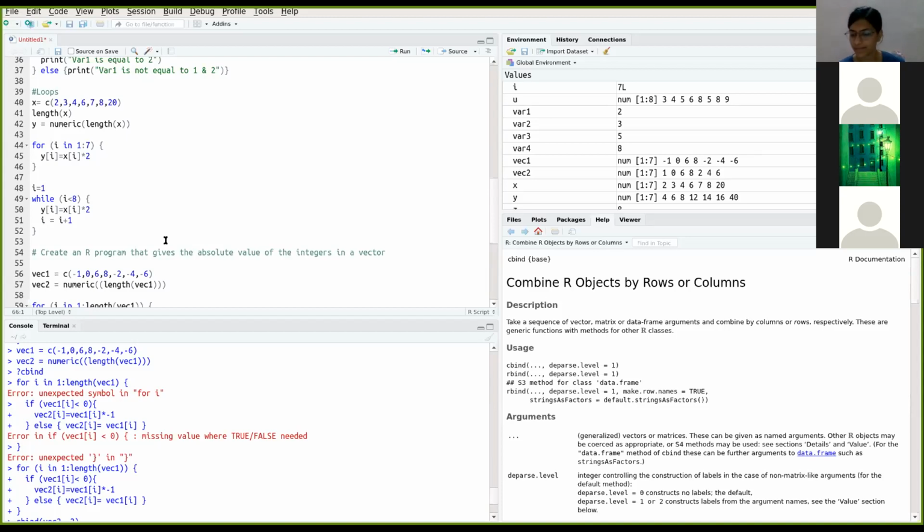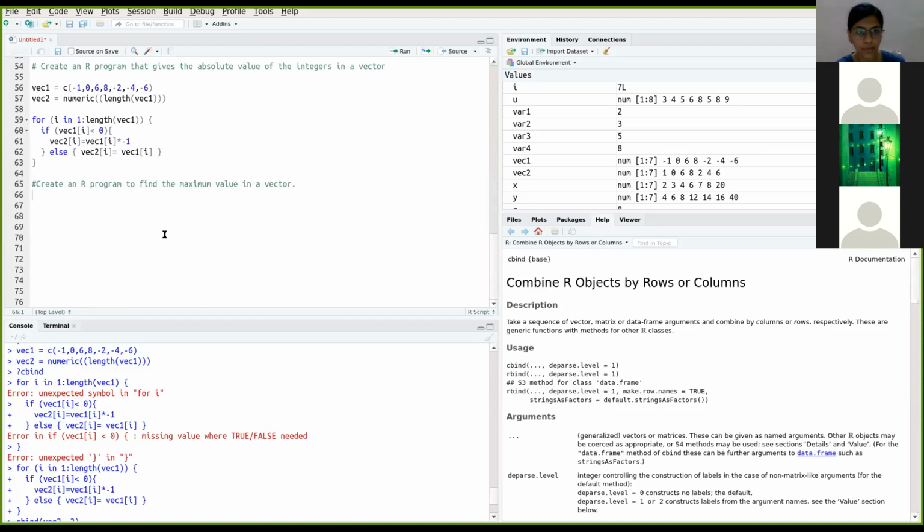Hello. Can you just repeat what you gave just now? I just got cut off for a bit. Yeah, so you have to create an R program. Here is the question. You have to create an R program to find the maximum value in a vector.